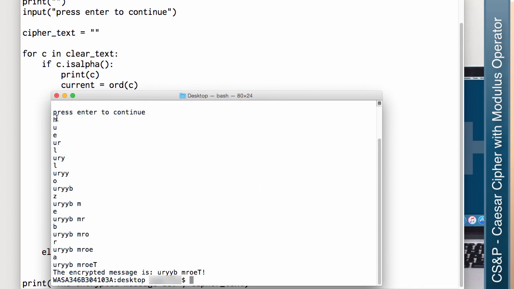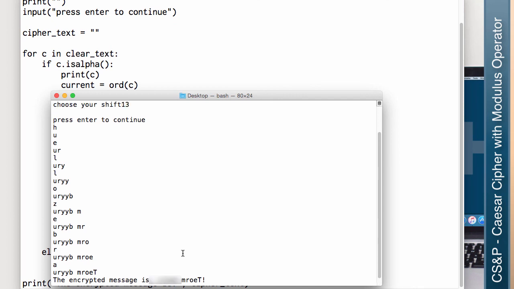Okay, so it had an H for the hello, and it changed it into a U. It had the E, which it changed into an R and added it to that ciphertext variable. And then an L, which it added on as a Y. Another L, it added on as a Y. The O, it added on. The Z, so we skipped the space as far as the printing goes, but it added the M, and you can see the spaces there. And the E, and the B, and the R, and the A. And then the exclamation point.